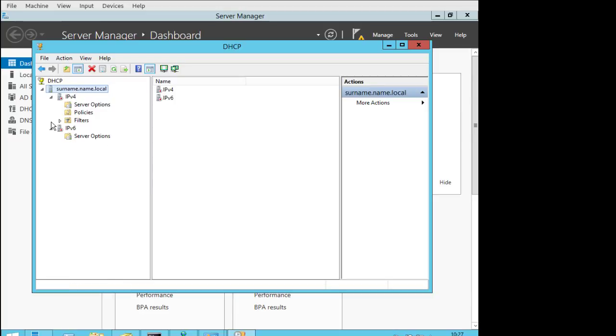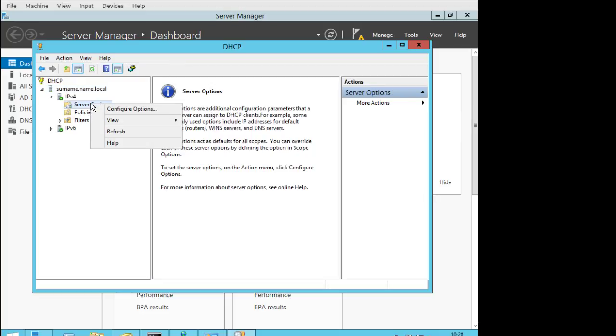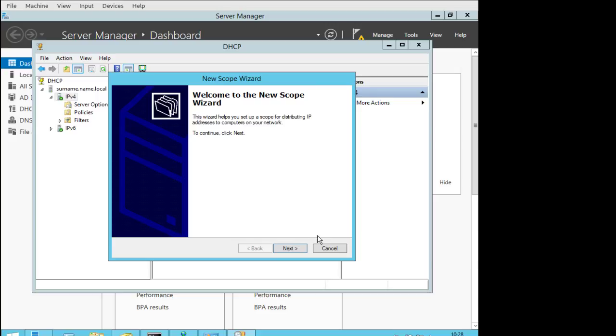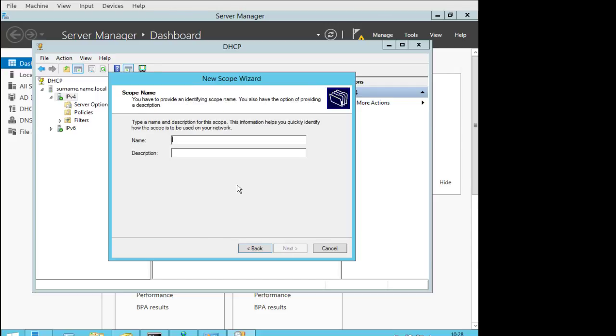Authorize the DHCP. It stays red, but if you press F5, it will then turn green. It's just a question of refreshing this window. And in server options, right now in IPv4 we're going to create a new scope. New scope, next.